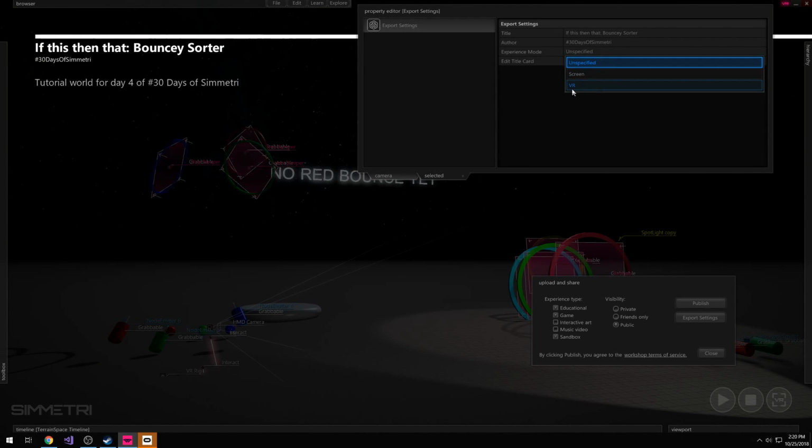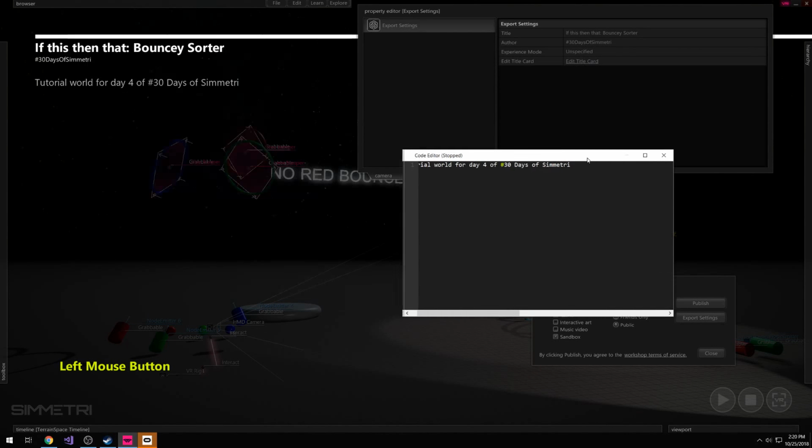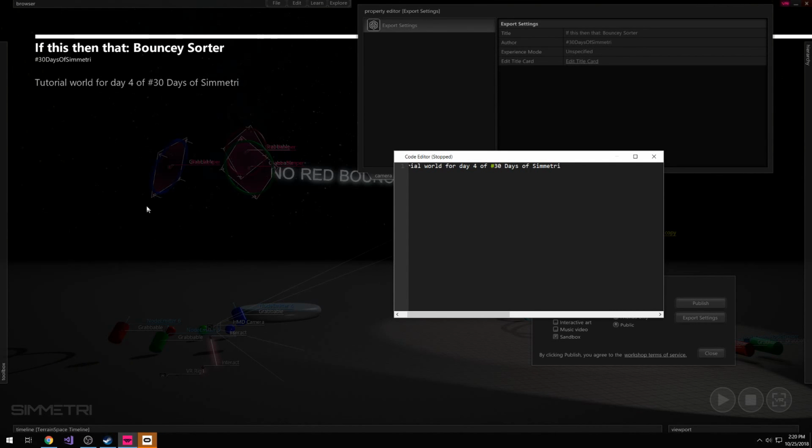If it's absolutely a VR experience, then you will click VR. I'm going to say unspecified at this moment. And then you can click edit title card, which gives you this is the title, this is the information that people, when they see it on Steam, it's going to have this title and this author name.